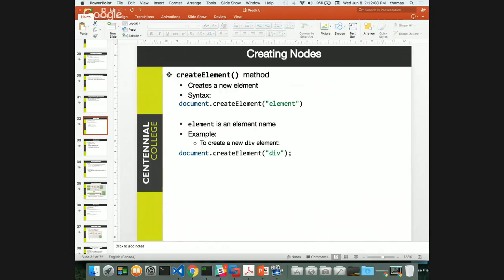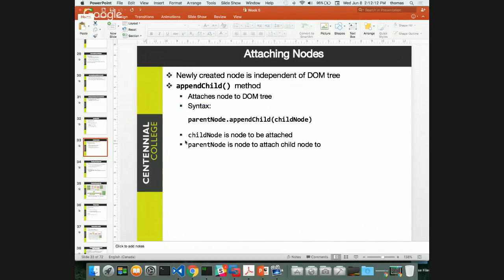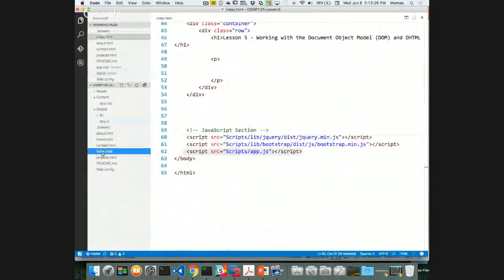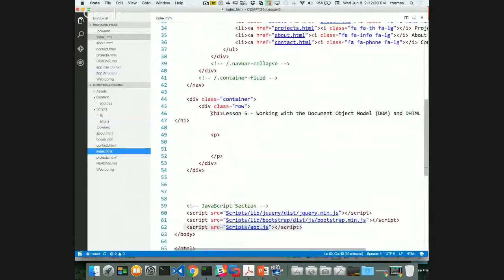So the first thing is we use the create element to create the element we want, okay? And then we attach the element by using append child. Append child takes the element we created, whatever the child is that we created, and appends it to whatever the parent node we want. An example of this would be, let's suppose we looked at our index.html, right? And we have a div tag with a class of row, right?